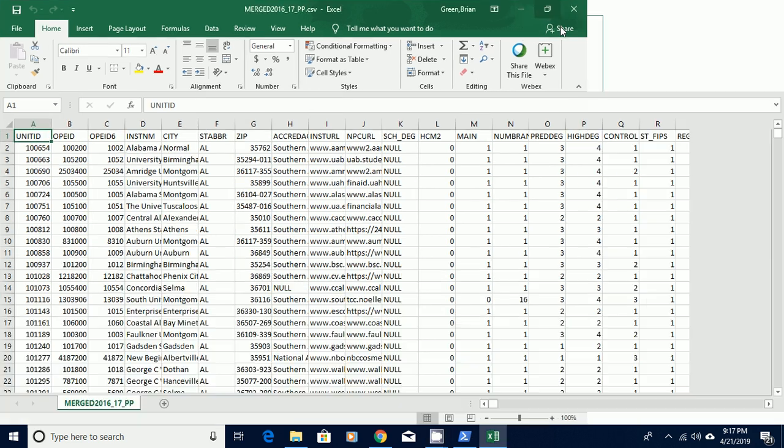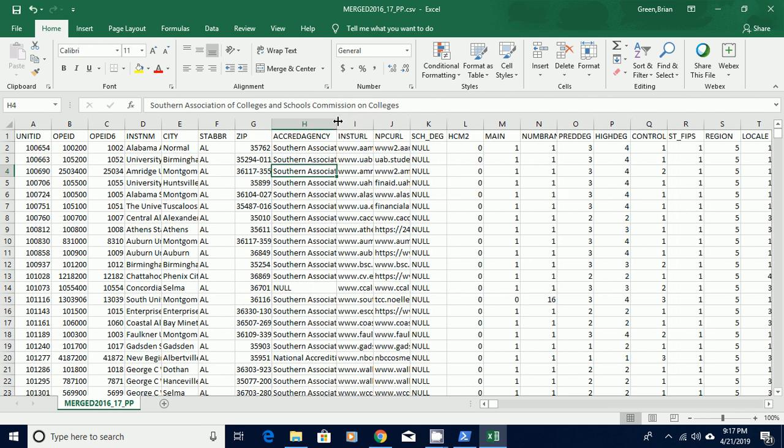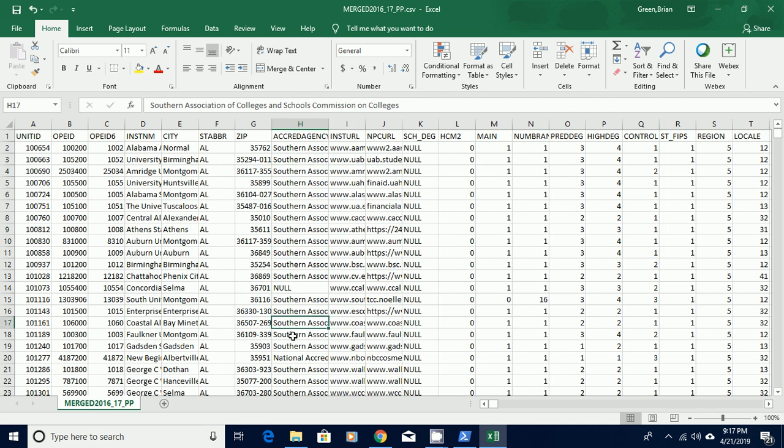So it's a CSV, so of course it opens in Microsoft Excel. You can use another utility if you want, but I find Excel to be easiest to work with these. So we've got all these columns, right? Now, some of these I can figure out, like accrediting, right? This is probably who accredits that particular institution, there's different regional accreditors in the country.